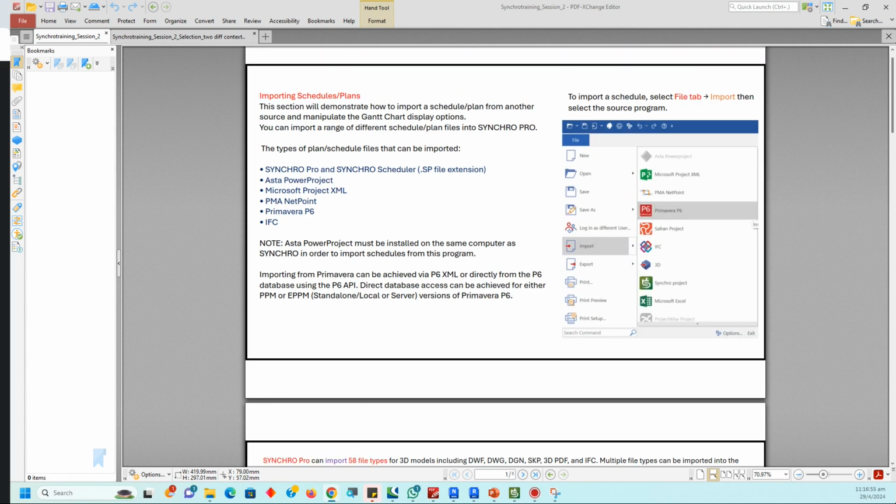For importing schedules and plans, you can import from Synchro Pro and Synchro Scheduler .sp file extension. Like PowerPoint, this is also planning software. Microsoft Project XML, PMA.NET, Primavera P6, IFC. Mostly used is the Primavera P6 file.